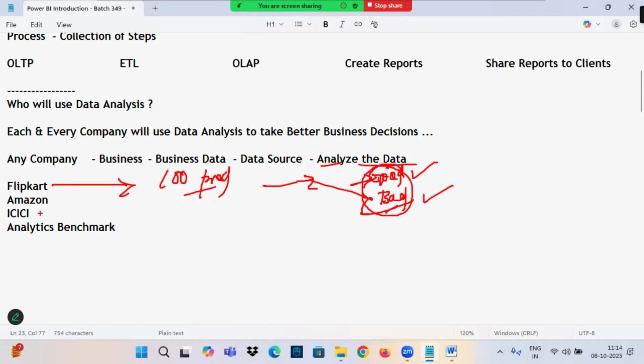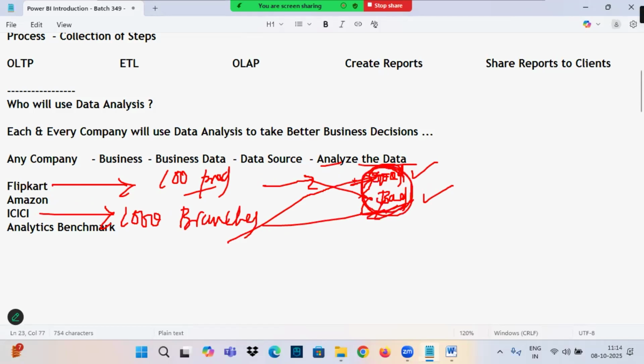Let's say ICICI branch is operating in 1,000 branches. Out of 1,000 branches, which branches are performing good? Which branches are performing bad? Understanding that, we call it as analyzing the data. Analyzing the data means the process of understanding where we are doing good or bad.